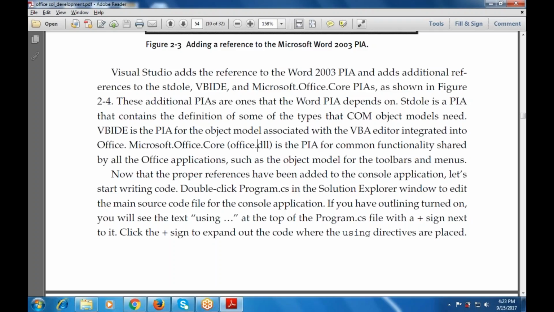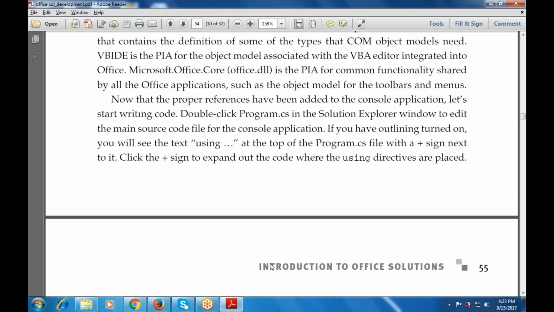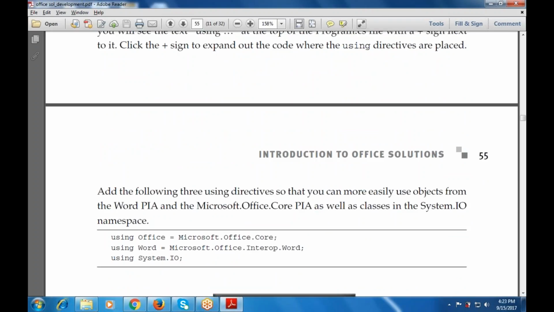And if you have outlining turned on, you can see the text using at the top of the program.cs. So at the top of the margin, there is a program.cs that contains the source code of the programming part. When we click on the plus sign, this will expand the code that is written, where the using directives are placed. And add the following three using directives so that you can more easily use objects from the Word PIA. And the Microsoft.office.core PIA is also used with the classes in the System.IO namespace.